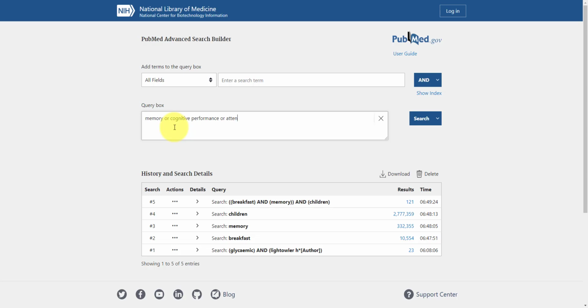Use the asterisk symbol to truncate any words, if needed. Use of an asterisk allows you to search for variations of a word without having to type them all into the search box. I will truncate the word cognitive to search for both cognitive and cognition, as I would like to capture papers that include either term in my search. Click on Add to History.